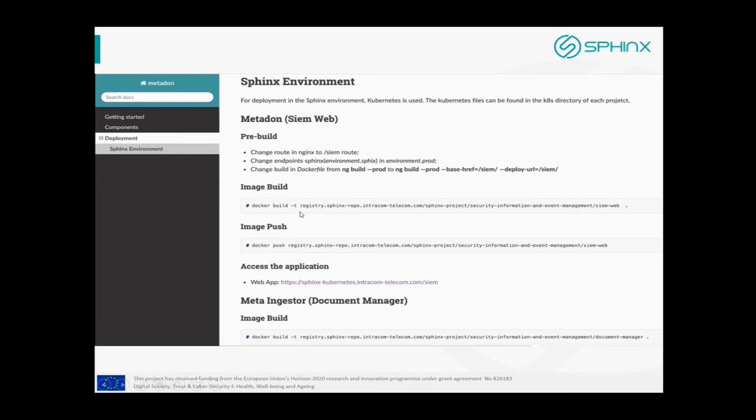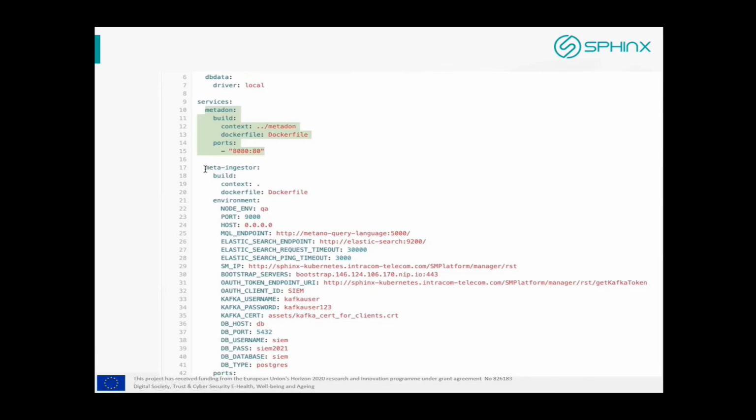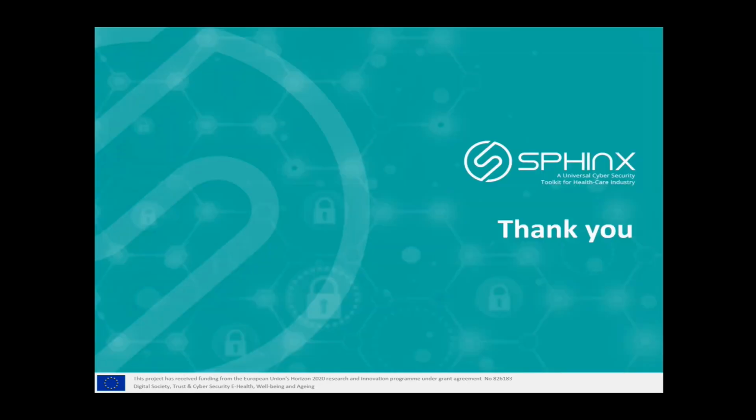For the deployment options, we can always build it as a Docker image. We can set it up on Kubernetes, which is the normal and regular way to deploy microservices. Here are the microservices that we use internally in the CM. Here is an example of the deployment of a Docker by using a Dockerfile, and that's it. Thank you.